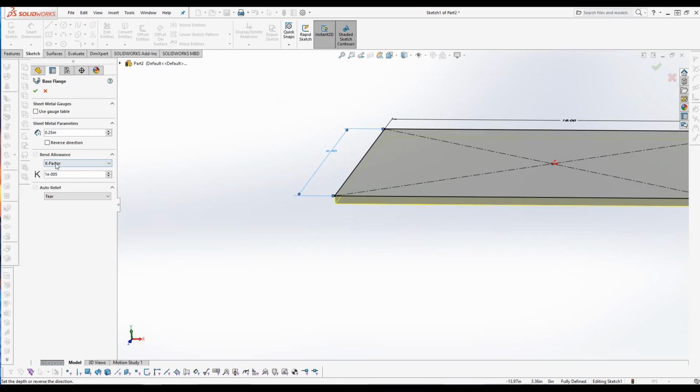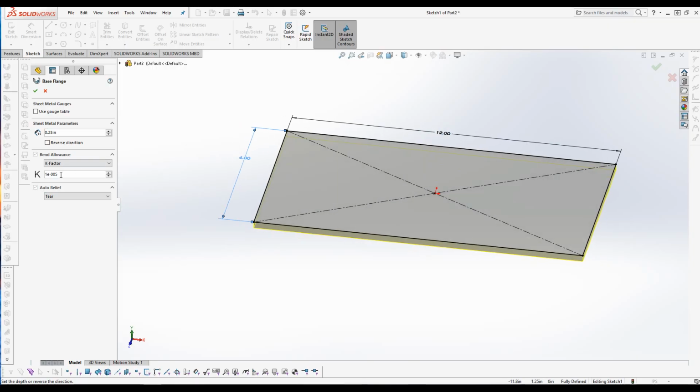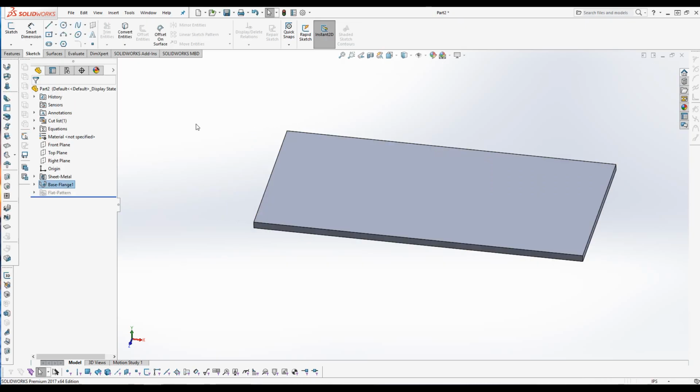Alright, now this K factor is basically for your bends. Have it a really small number. That'll be for sharp bends. When we get into rolled items, we'll do 0.5. So that brings the neutral axis to the middle for our rolled items. So we're going to just go ahead and apply this. Say OK.